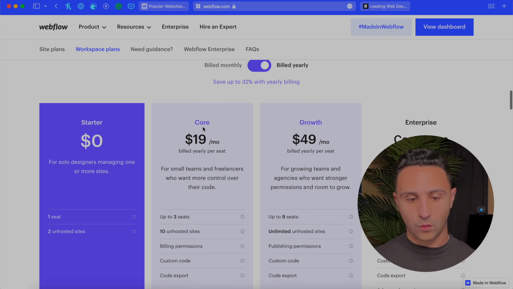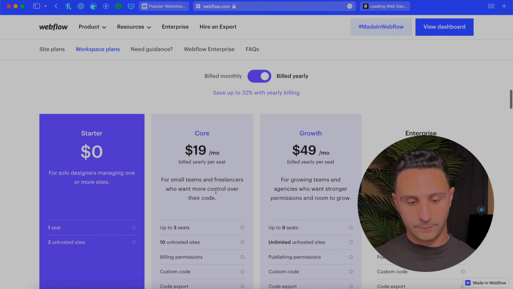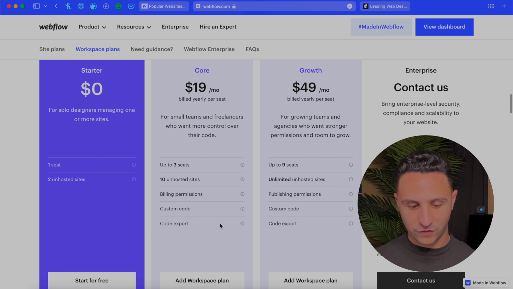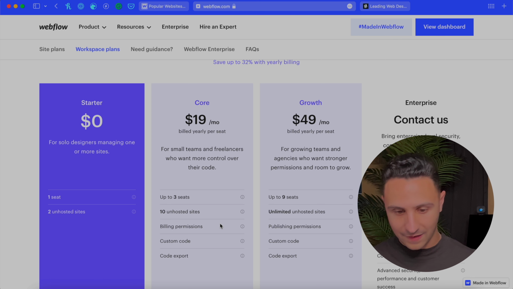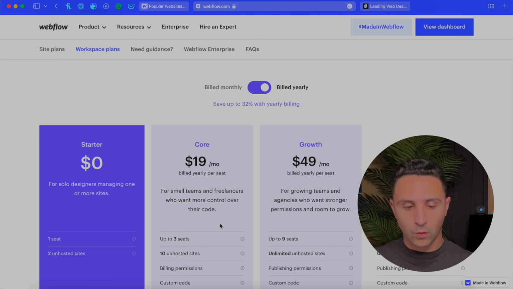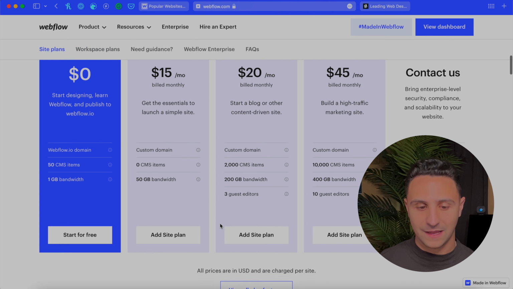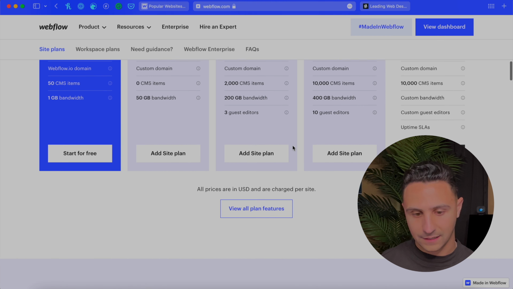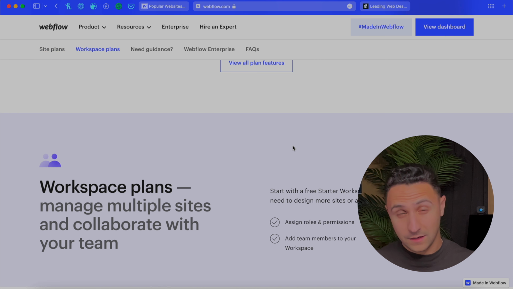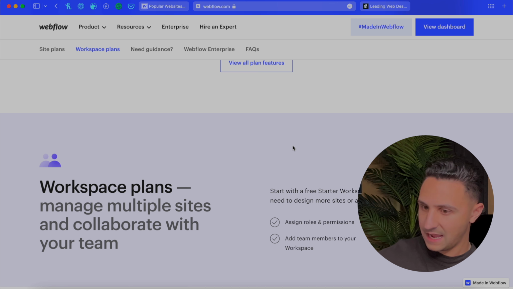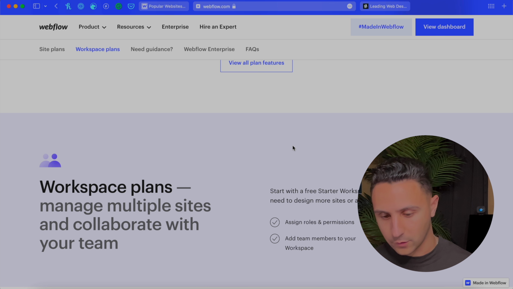And then it goes up to core. If it's billed yearly, it's $19 per month. You get up to three seats, 10 unhosted sites, billing permissions, custom code, code export. And then it goes up to growth as well. So let's just say, theoretically, you're paying basically $20 a month for the core package. And then on top of it, you're paying for CMS hosting right here, which is, let's do annually, $16 per month. That's $35 per month just for one website. And then obviously every other website you build, it's that hosting on top of it.